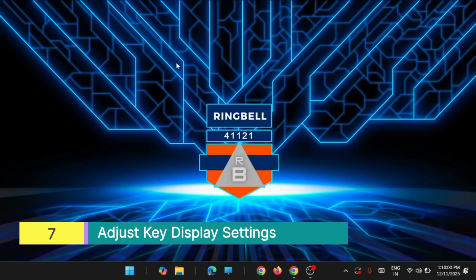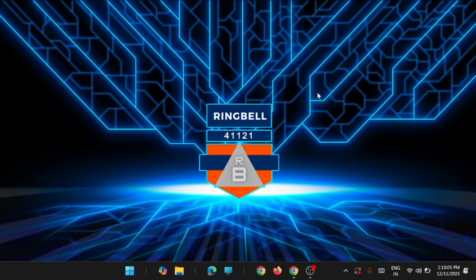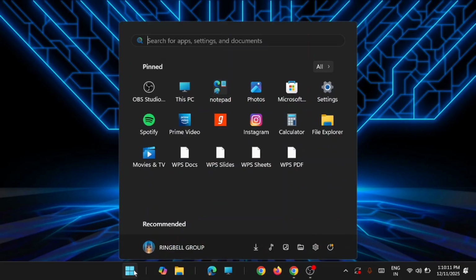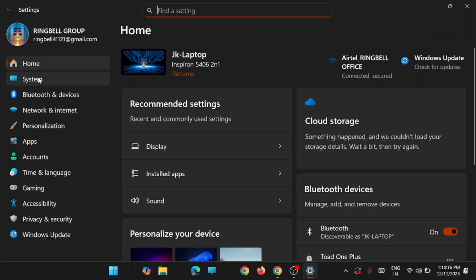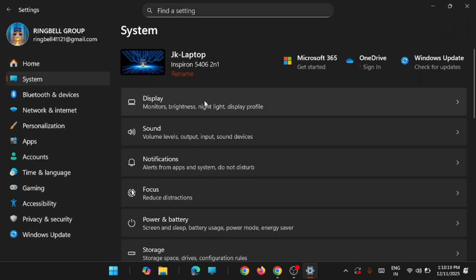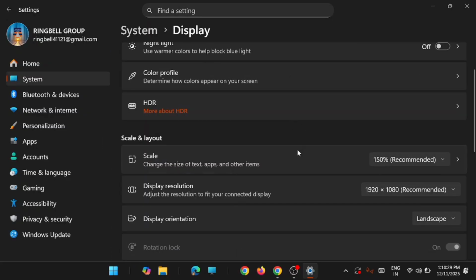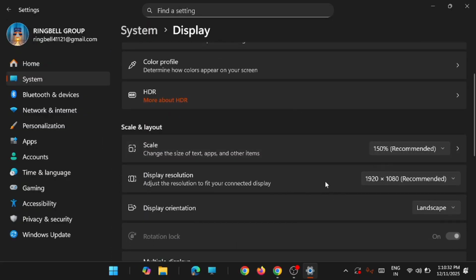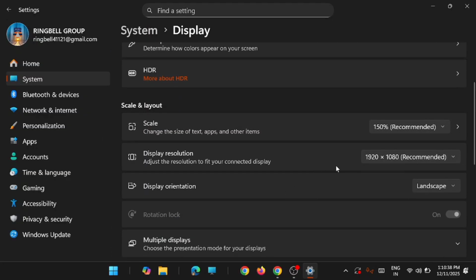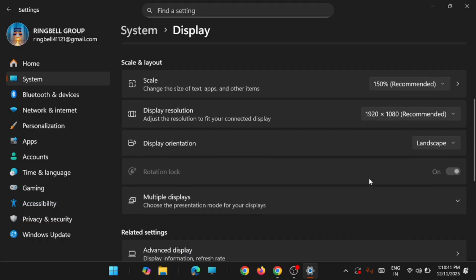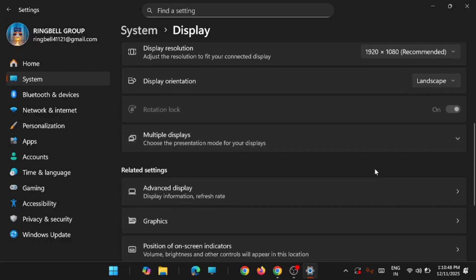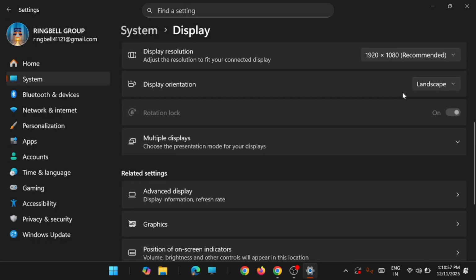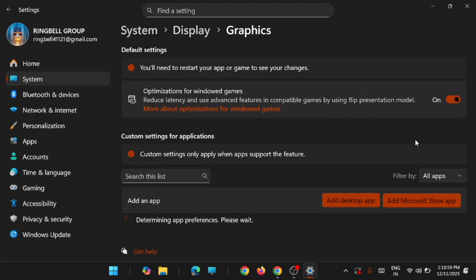The next thing which you have to check is to adjust key display settings that often trigger flicker. For that, just go to the Start, from there to the settings, then go to the system, then to the display, and make sure that the refresh rate, animation, wallpaper behavior and hardware acceleration are all intact with the graphics driver. A misconfiguration there can exaggerate or trigger flickering. You will get to see all the options from here. Just go to the graphics from here.